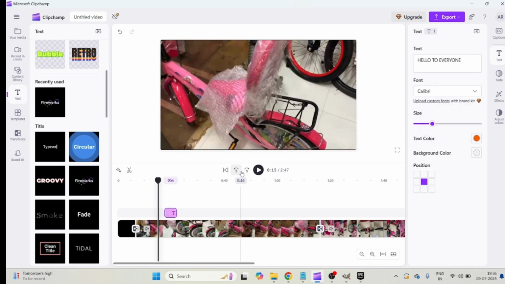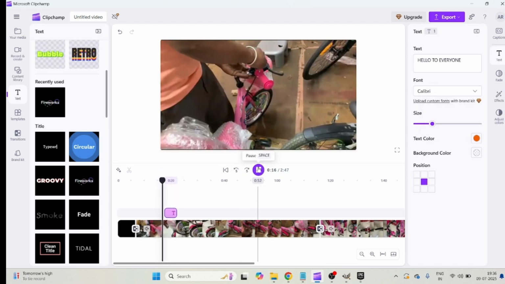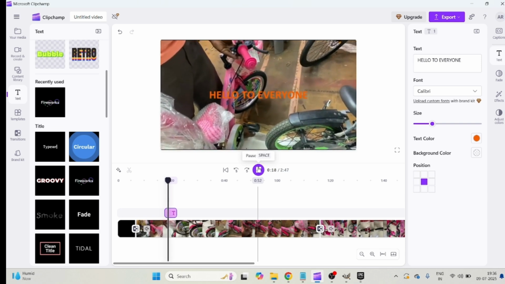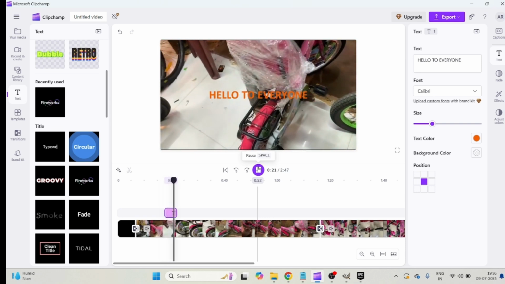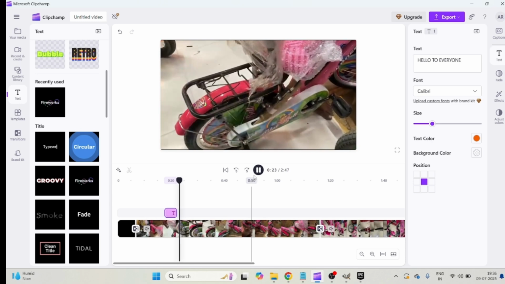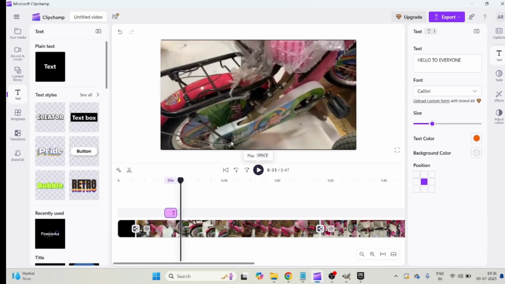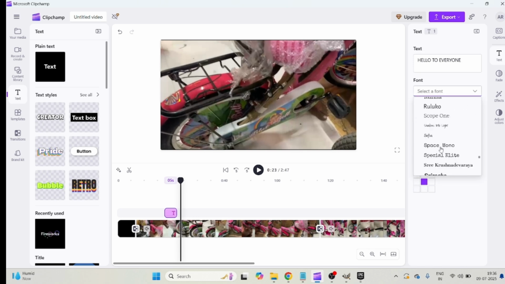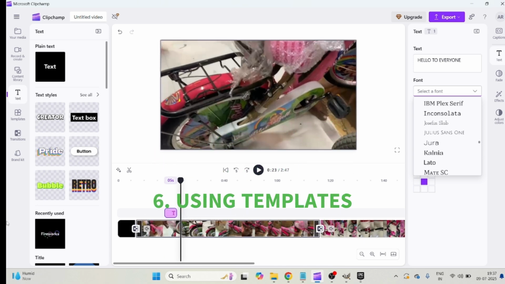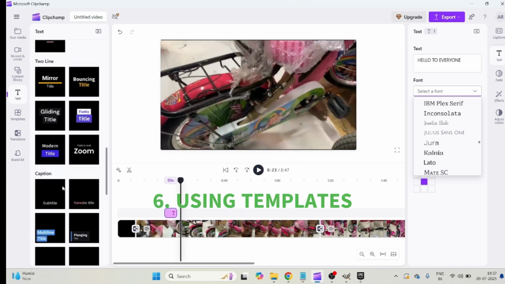So now we'll check it. Hello to everyone. See, so this text will be very useful. You can use all this text according to your creativity and according to your position placement and according to your required font. You can make a professional feel. That is all about text.